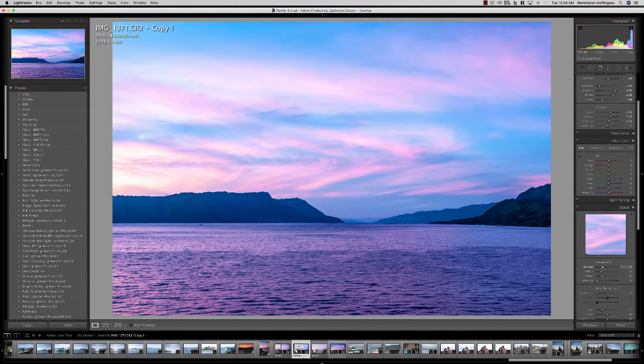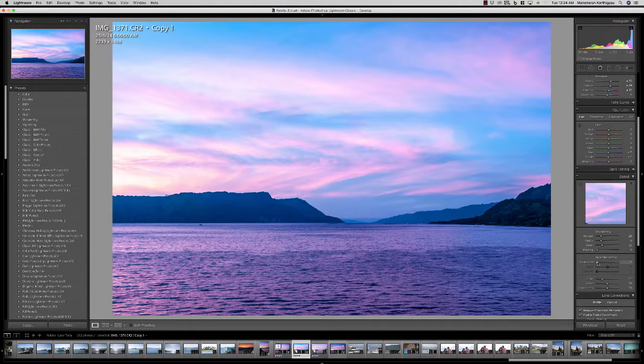I'm going to reduce the sharpening here a little bit, and because I could see that this was shot at a very low ISO, there is some noise in the image. So to reduce that, I'm going to reduce the noise by increasing the luminance here.